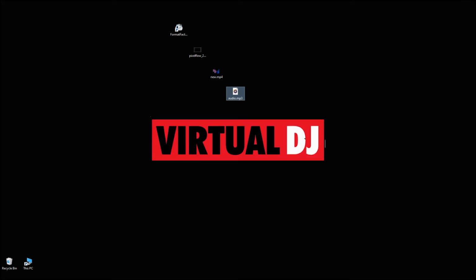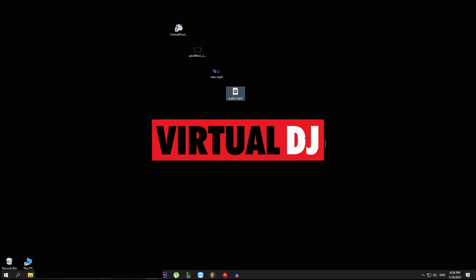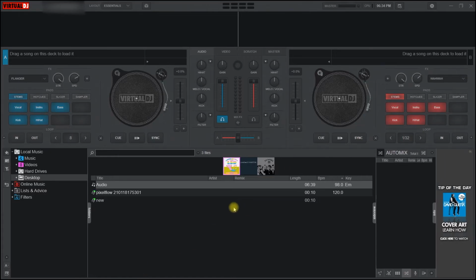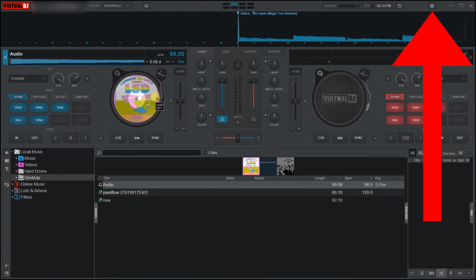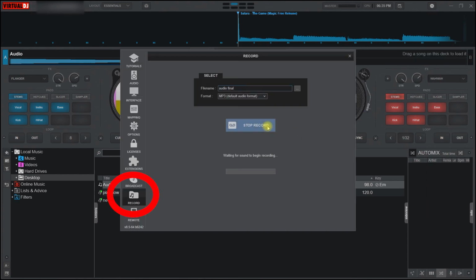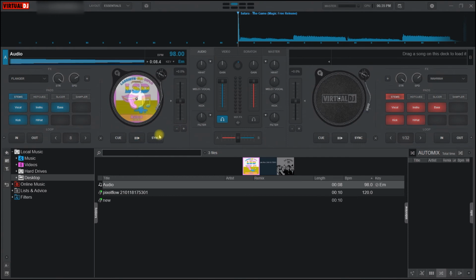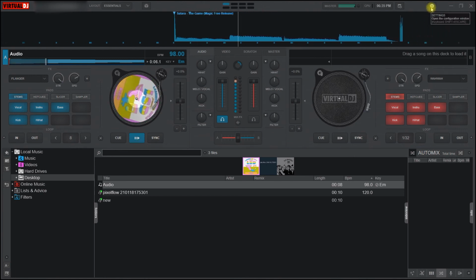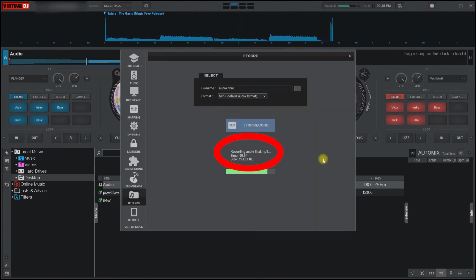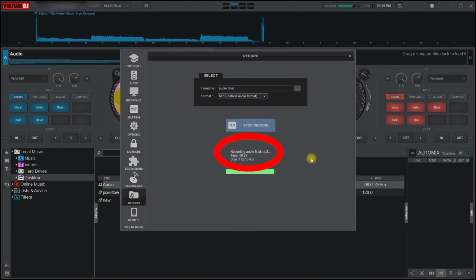To do that, I need Virtual DJ. Link in the description. Open Virtual DJ and load your sound to a deck. Go to Settings and click on Record tab. Press Start Record, close this window and click Play. Then immediately reopen the Record tab and press Stop Record when the audio file reaches 10 seconds, same as the length of the video.